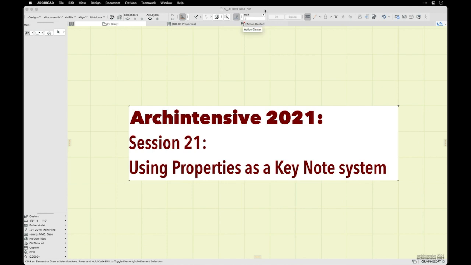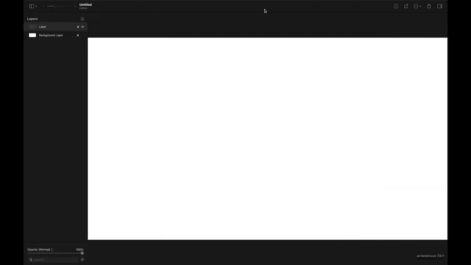Okay, this is session 21, using properties as a Keynote system. To keep it short, let's discuss what we need to understand for the following. Keynotes: basically, we use them just to create a label with a code. And that code eventually will have a schedule where you have the code and the description of what that means. So for drawings, instead of having a lot of descriptions in the drawings, we can split it out into 2 items. That doesn't mean that we need to, we can use both. So I like to use, depending on the drawing, the code or the description based on the scale. But that's basically the item.